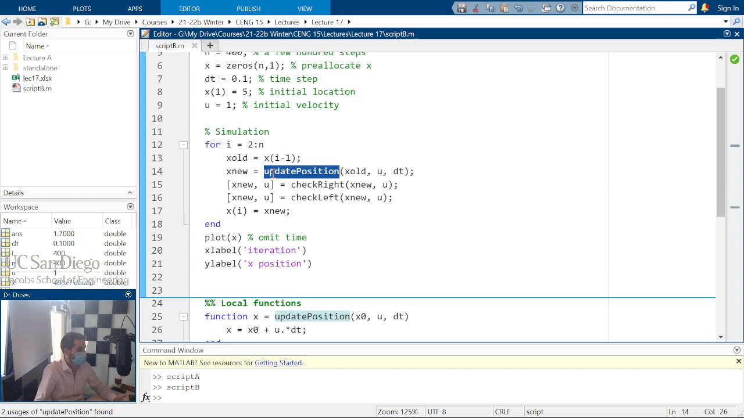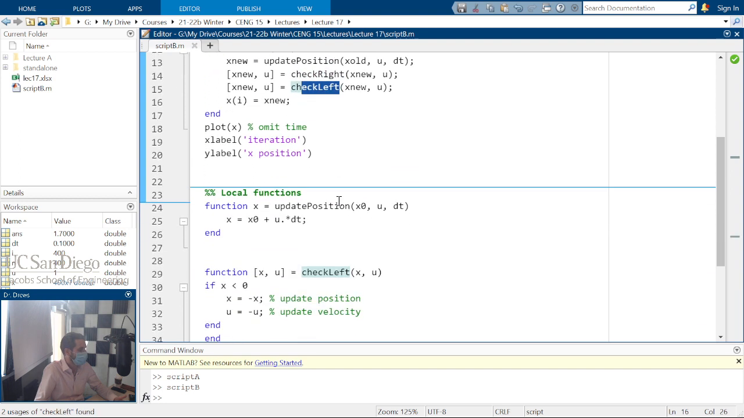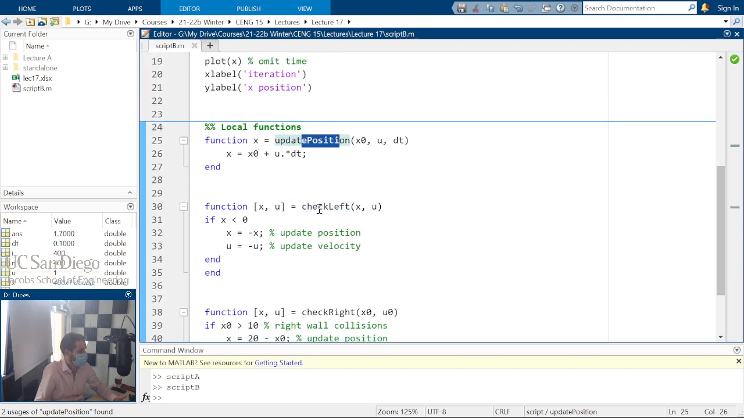So for example, here it's going to call update position, then right, then left. But the way that I put them down here was position, then left, then right. Right? It's opposite order. It doesn't care. They can come in any order. It will still find them correctly.